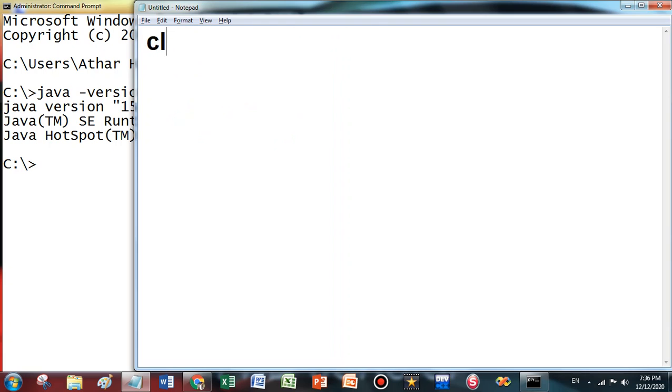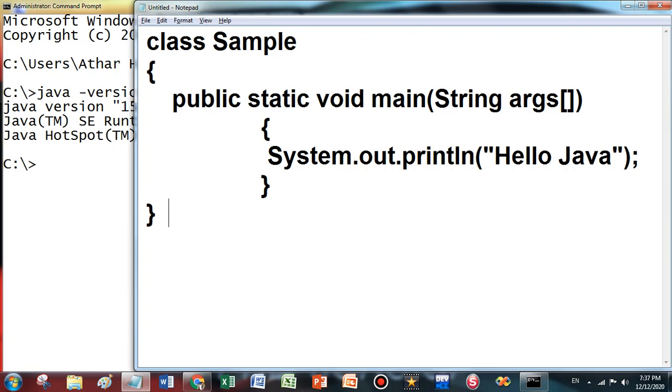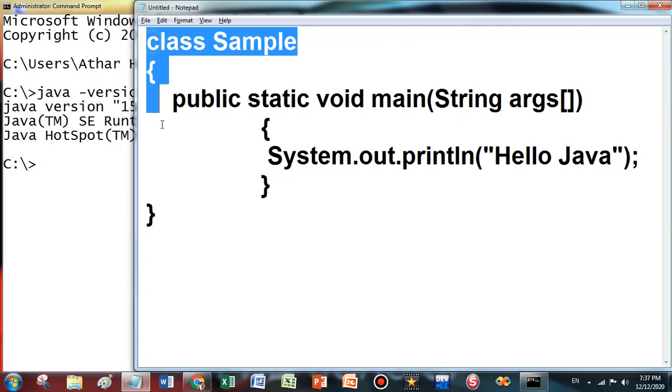Let's begin. First we will define our class. I am creating a name, Sample, for our first program because this is our sample program. Open curly brackets and type here public static void main. Now I will explain the meaning of each and every line.